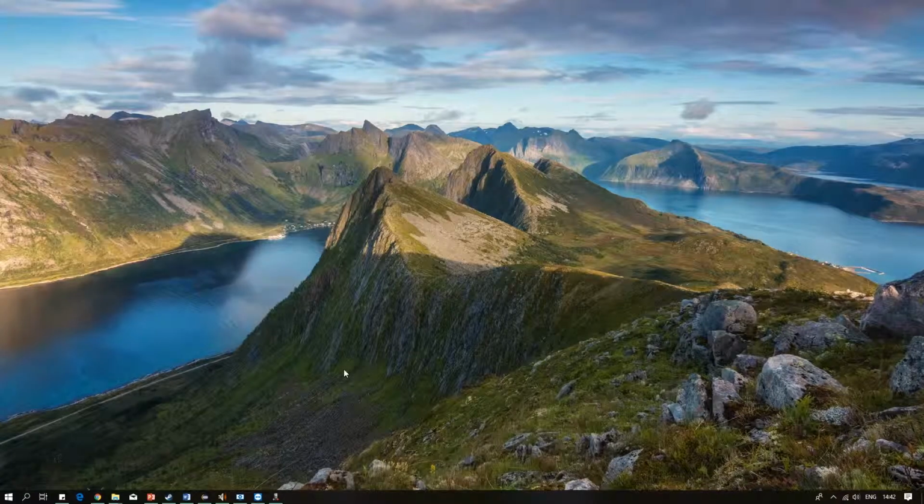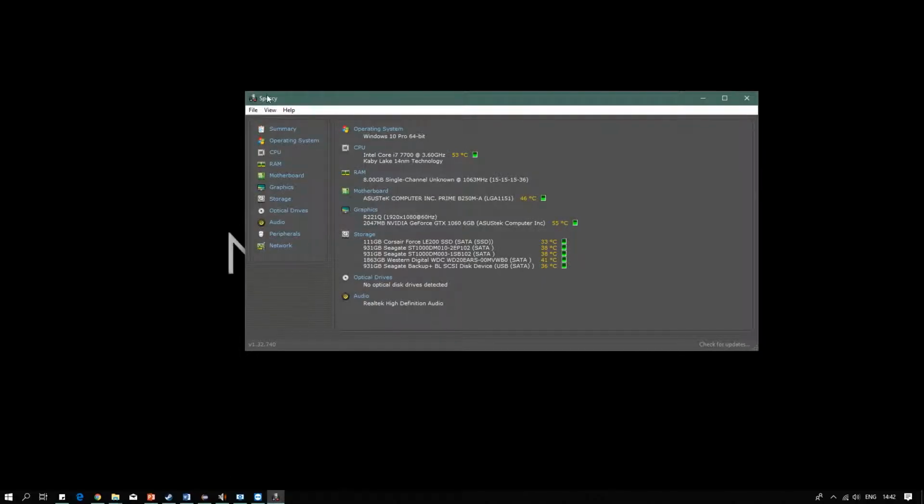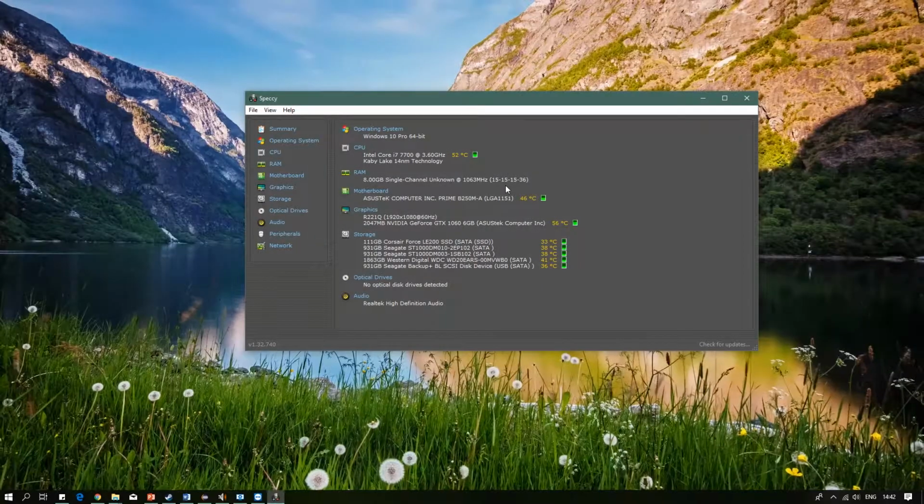Alright, for today I am going to make a tour of my computer. So the first one is about the specification. Okay, so I am using Speccy to view the summary of the specification of my computer.